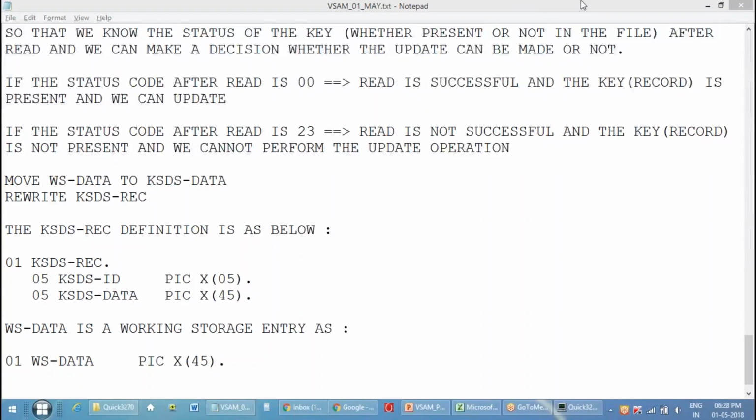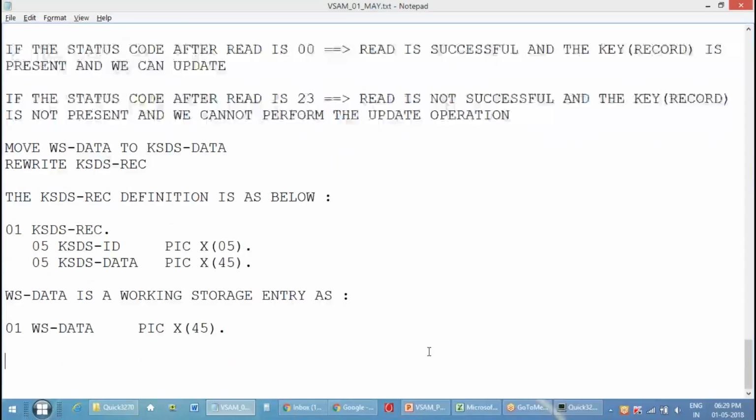Okay, RBA. RBA is the relative byte address, which is the number of bytes from the starting position. Very good. But what kind of file is that? It is used for ESDS files. Oh, okay. So you don't have to say relative byte address for ESDS? Yeah, for ESDS.